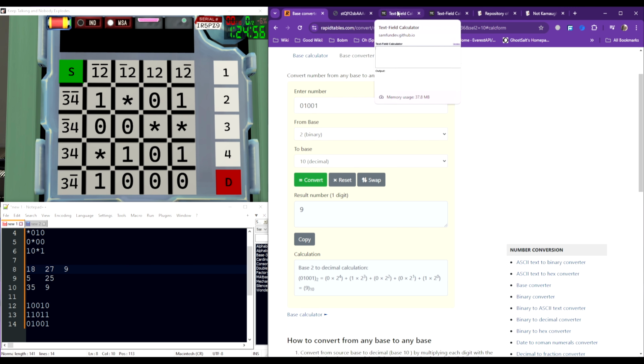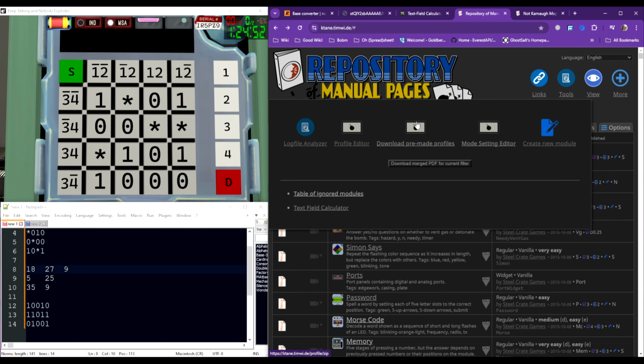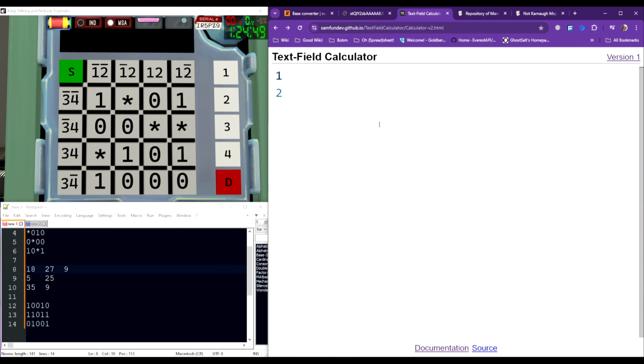Another way you can do this is through text-field calculator, which you can find under the Tools tab. I'll be using the second version because it's just better. The XOR operator in text-field calculator is caret vertical bar and 2 numbers on each side. So 18 XOR 27 is 9.